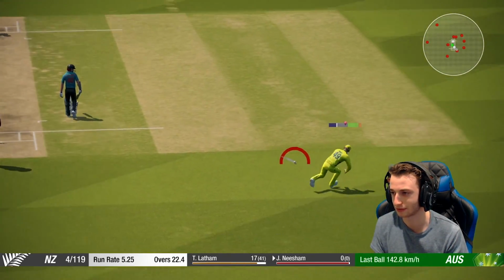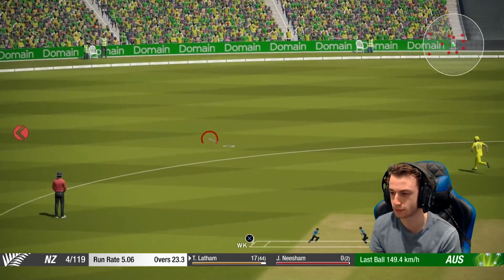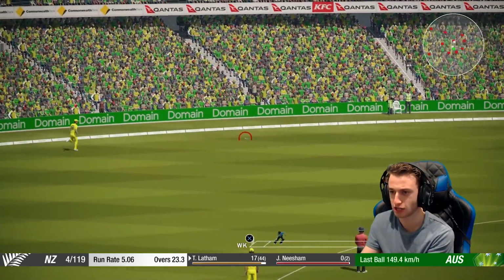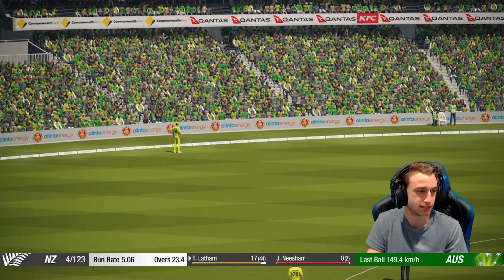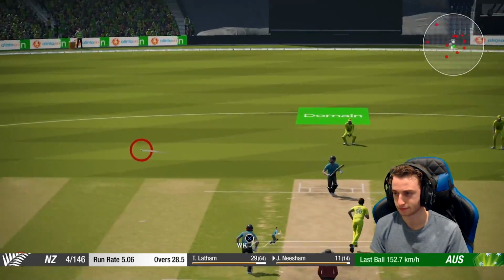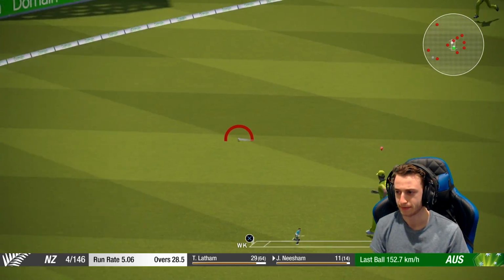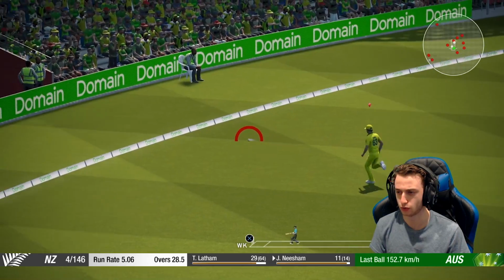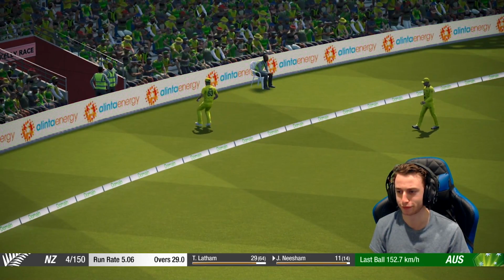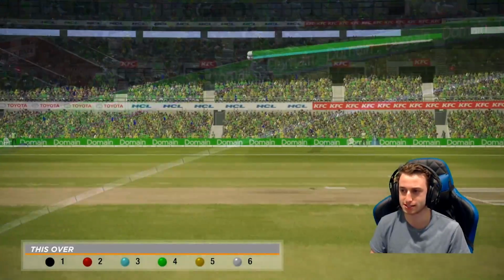Oh, just run that out. Oh, whips it around. Finds the boundary. Oh, in the air there was a minor chance, but it's going to end up going all the way to the boundary for 4. 150 up for New Zealand after 29 overs.